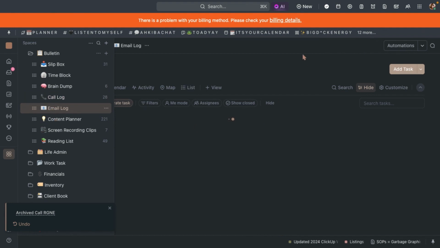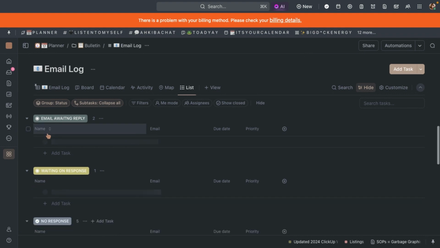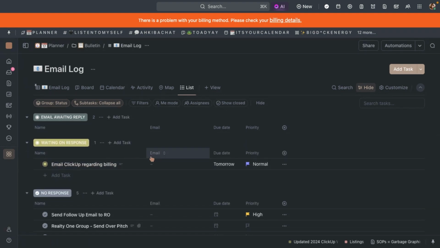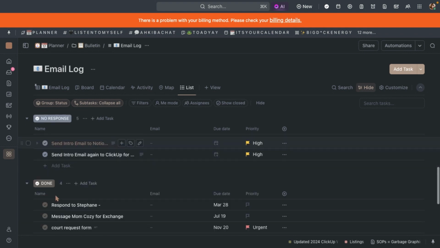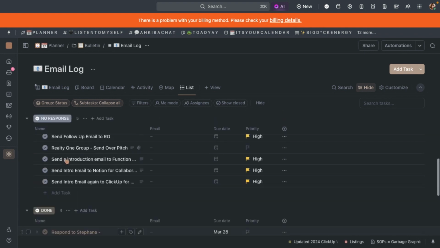Email log, same thing. Who do I need to email? Emails I'm waiting replies on from me. Emails I'm waiting on responses. I never got a response, it's over, whatever. Or it's done, like we've actually finished what we were doing.